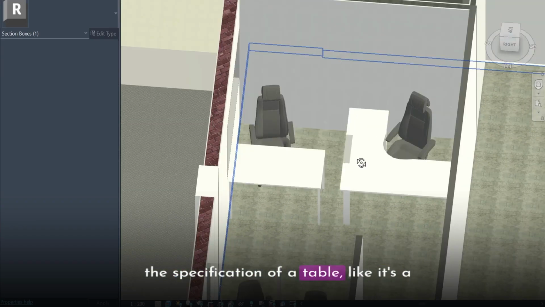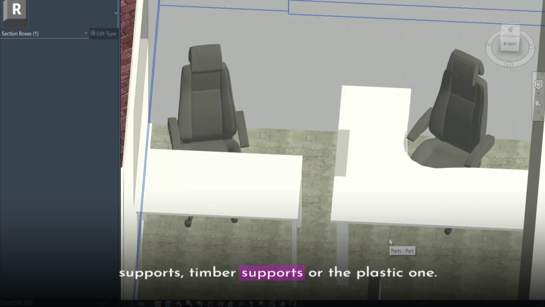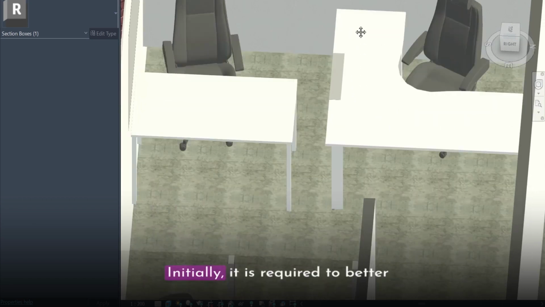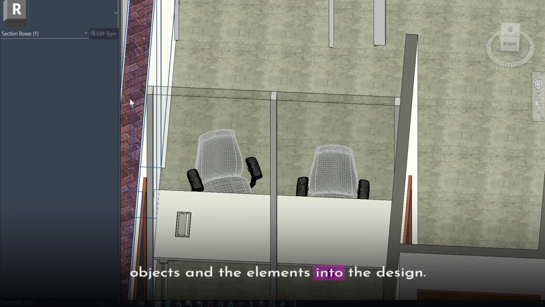Here you can actually tell the specification of a table, like whether it's a wooden table or a glass one, with metal supports, timber supports or plastic ones. Initially it is required to better understand the purpose behind the objects and elements in the design.